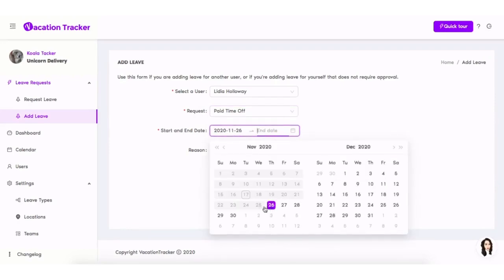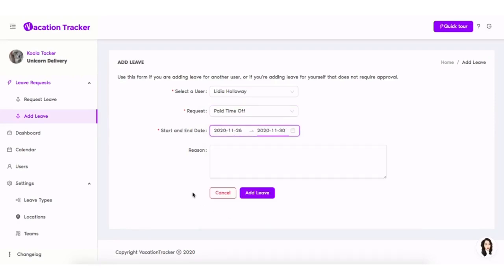Next, select the leave type. Choose the start and end date. Type a reason if necessary and click Add Leave. And that's it. You've successfully added leave for Lydia. Please keep in mind, you must be an approver of the department the user is part of in order to add leave for the user.